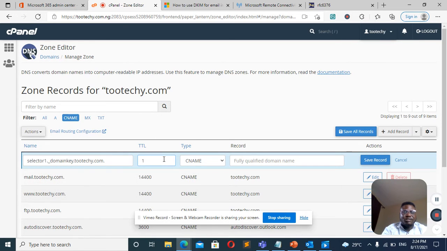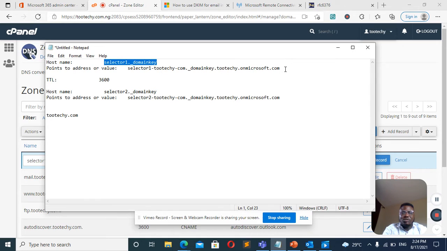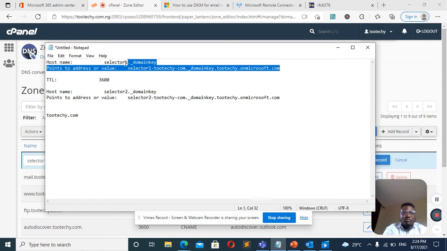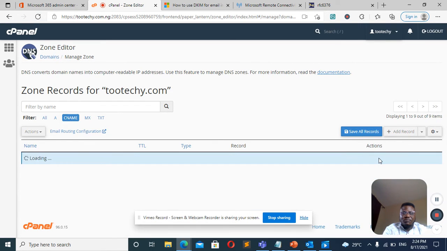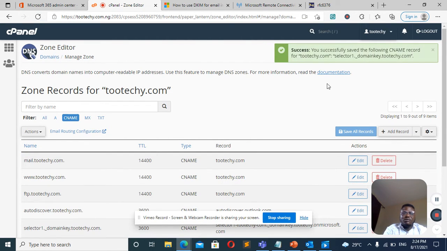You can change this TTL, the time to live, to 3600. Then I will navigate back to the notepad and copy the value. Then paste, then save. So that has been added successfully.